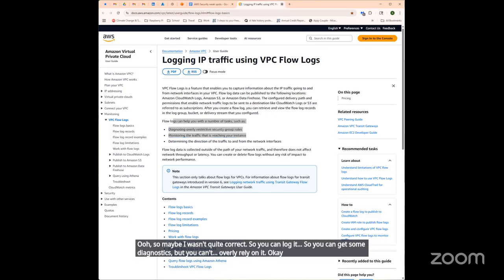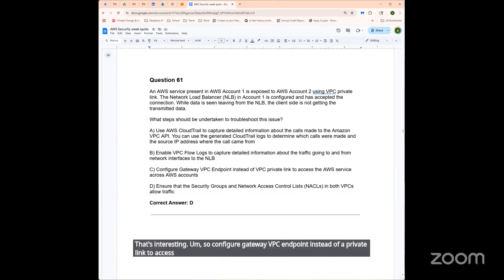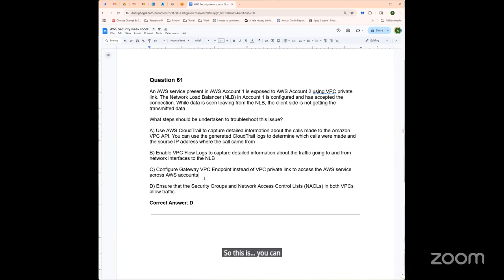Okay, that's interesting. So configure a gateway VPC endpoint instead of a PrivateLink to access services across accounts. Okay, so gateway endpoints only support S3 and DynamoDB. So it can't be used for custom services or cross-account integrations via a network load balancer or PrivateLink. So you just can't do this, right? It's an option, and it is not an option.